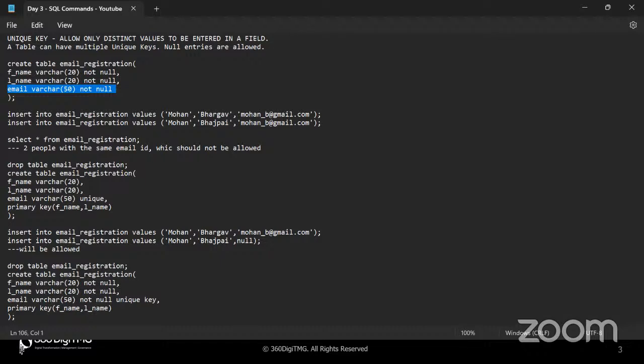Now we can make sure that the combination of first name and last name is always unique by defining it as a composite primary key. However, the email is also supposed to be unique, correct? We can't assign the same email ID to two different people. If I allow the same email ID to be taken by two different people, then that is not correct.